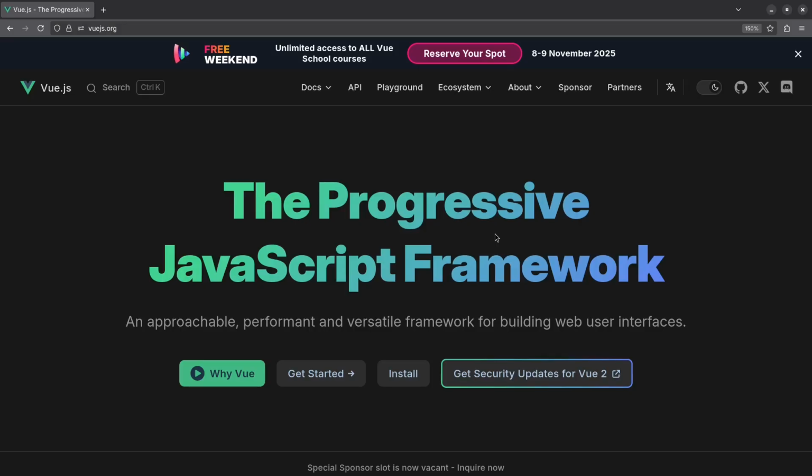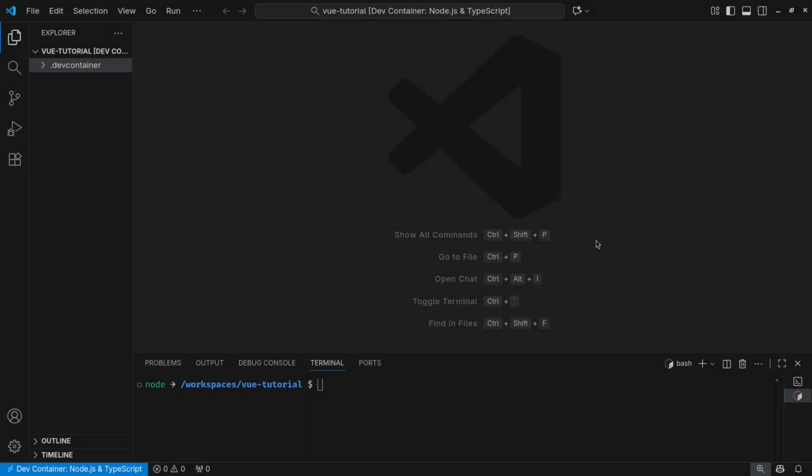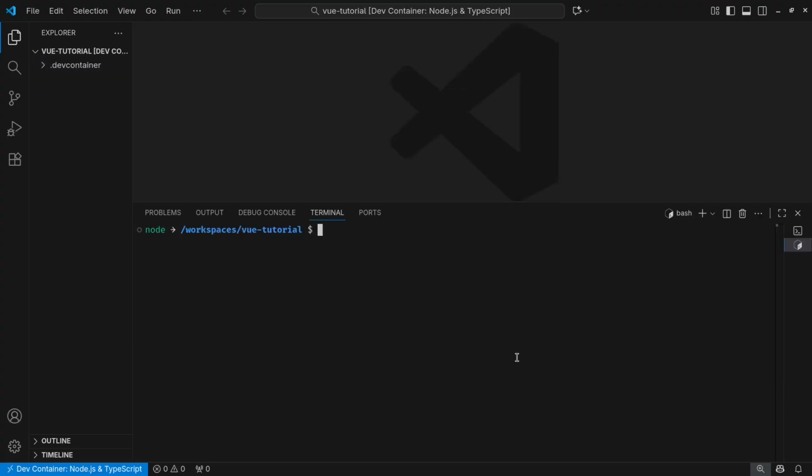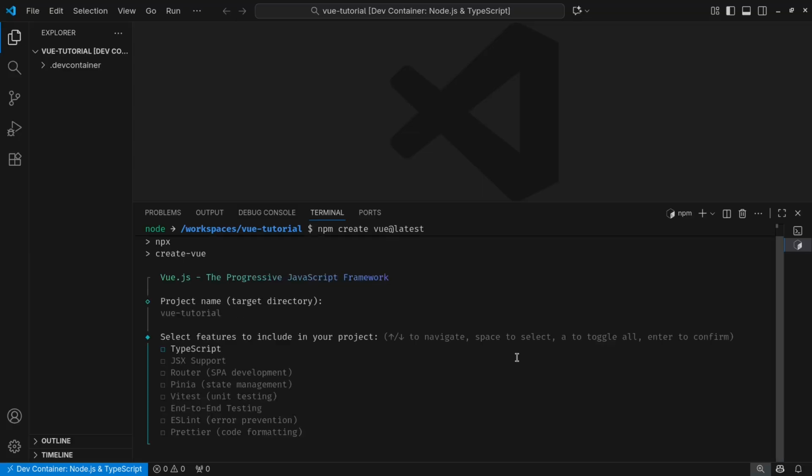So let's get started. Here I have a dev container with Node.js and npm installed. To create a Vue application, I'm going to use my Vue CLI tool. So npm create vue@latest. Then the name of my project, let's call it vue-tutorial, and then whatever we need. Since I just want to get started, I'm just going to enable TypeScript.